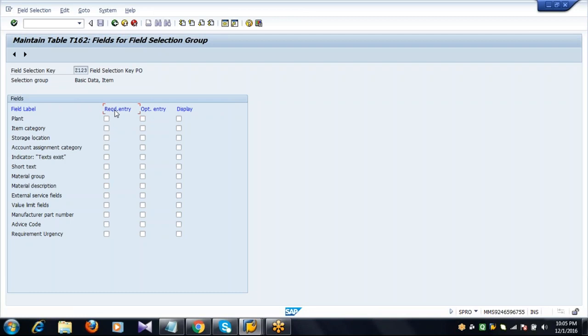For example, plant. I'll maintain it as a required entry. Required entry means it's compulsory, we're supposed to enter. Store location, for example, I'll maintain it as a display. Display means it will just display it. Neither you can enter nor delete nor modify nor change. And for example, material description, I'll take it as an optional entry.